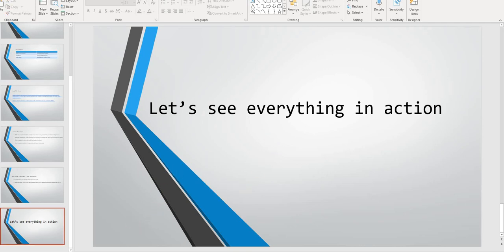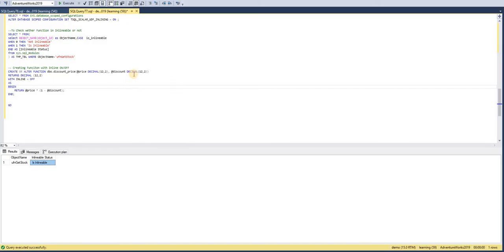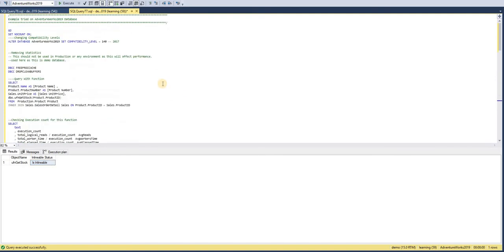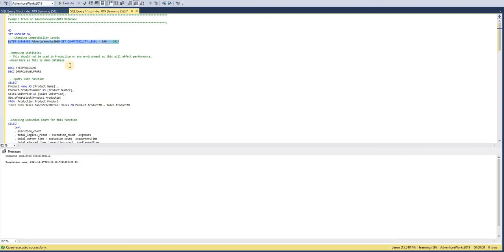Let's jump into the practical understanding of what I have been talking about for the last 4 minutes. Let me open my Management Studio. You can see I'm using the AdventureWorks 2019 database. Initially, let me take this to the earlier version. I'm setting the compatibility level to 140, that is SQL Server 2017, with the help of this statement.